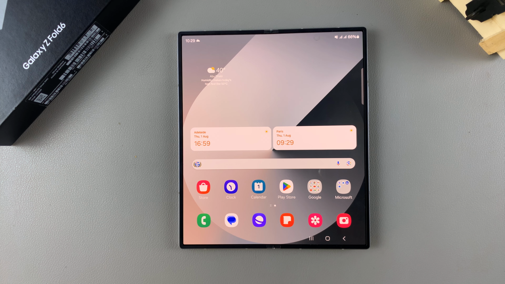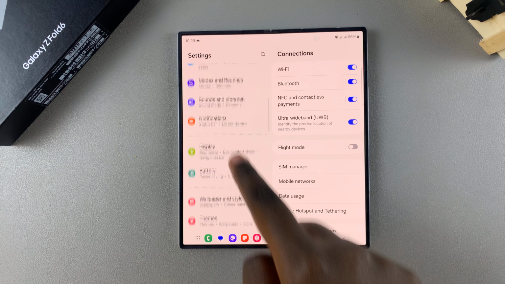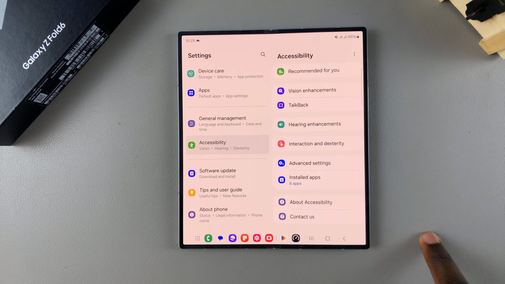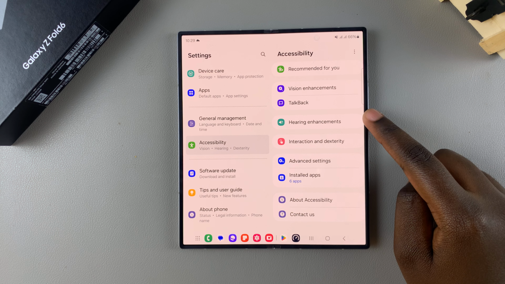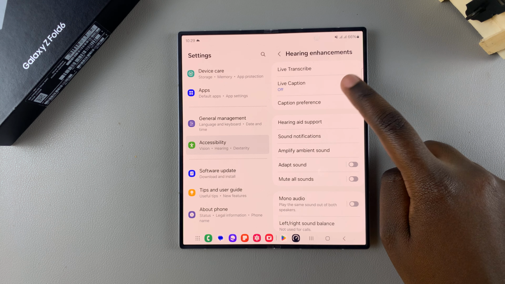Welcome back, and in today's video I'll be showing you how to turn live captions on or off on the Samsung Galaxy Z Fold 6. So start by opening the settings app, and in settings scroll and select accessibility. Under accessibility, tap on hearing enhancements, then select live caption.